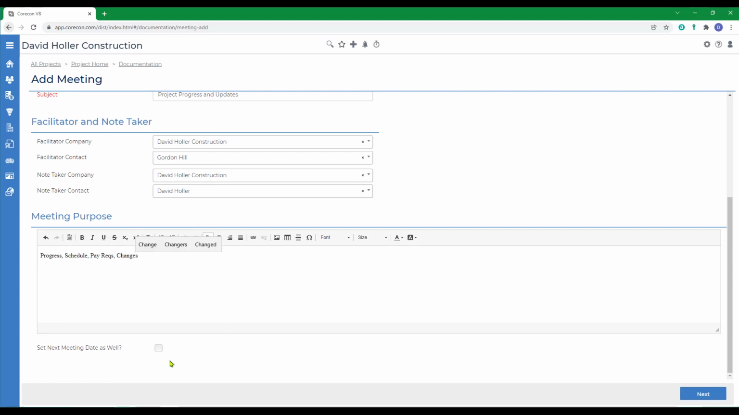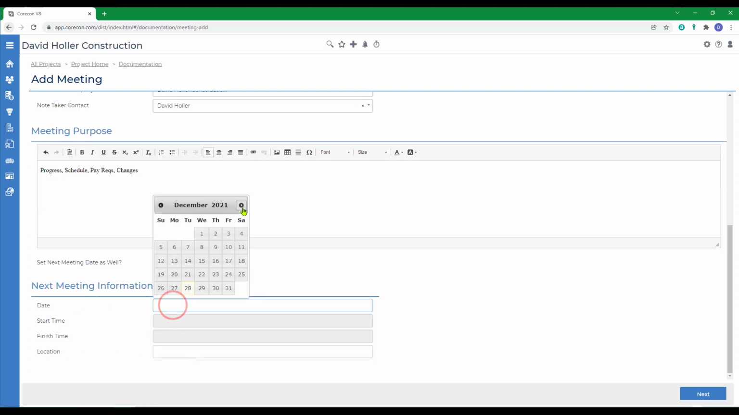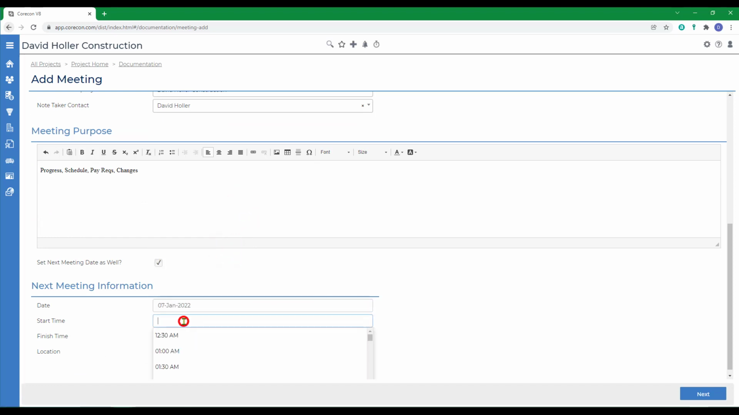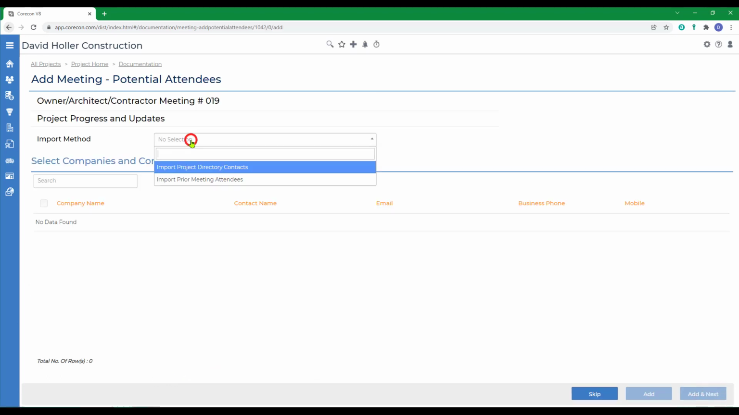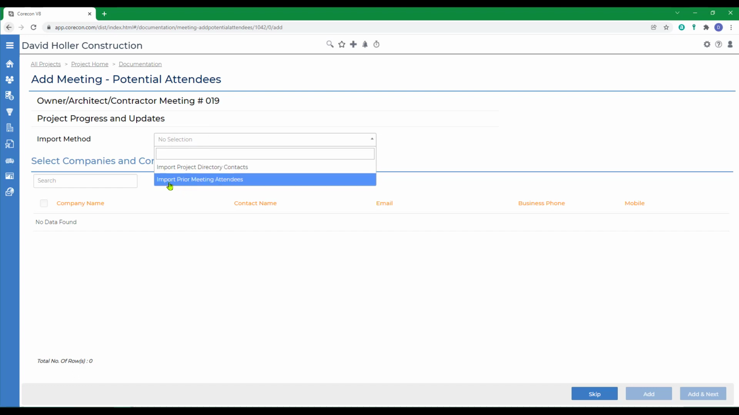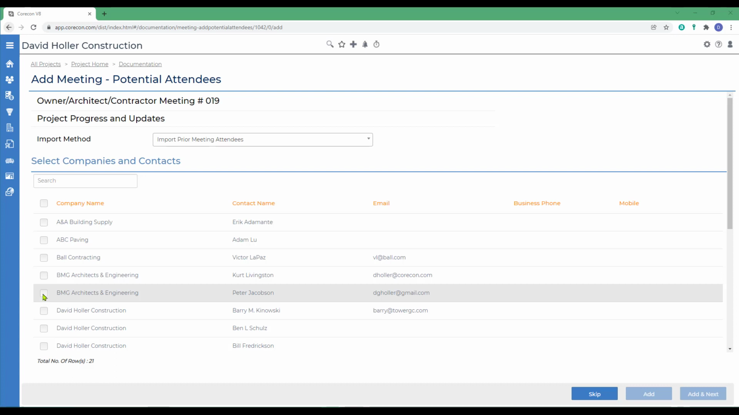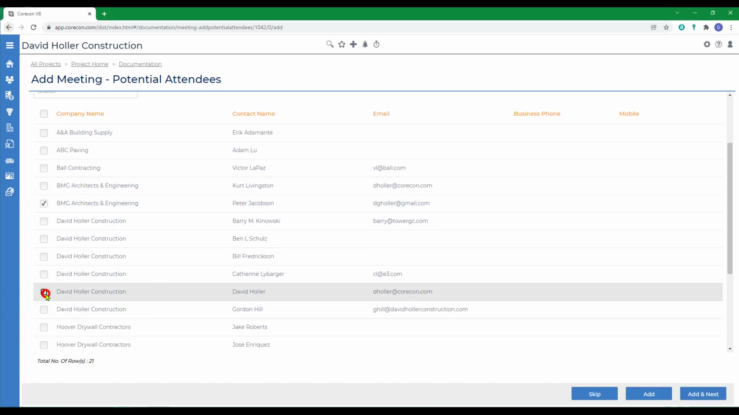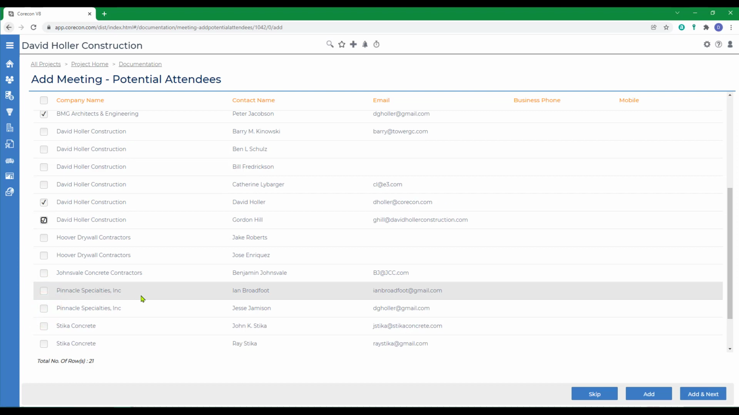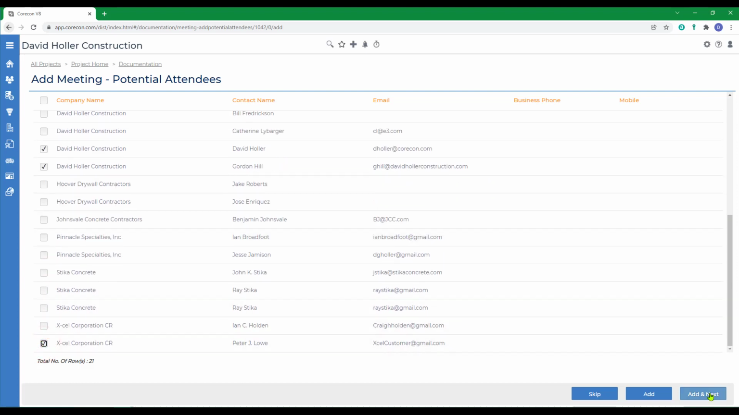And while we're at it, we're going to go ahead and set a follow-up meeting at the same time. The following meeting will be the following Friday, also a start time, an end time, and location. Then click Next. Next, we're going to select companies, and we're going to import the prior meeting attendees, specifically the project owner's architect, some from your company, and the project owner, and then click Add and Next.